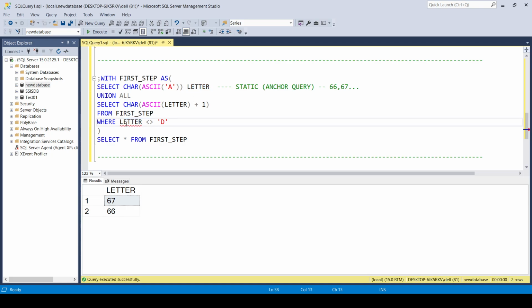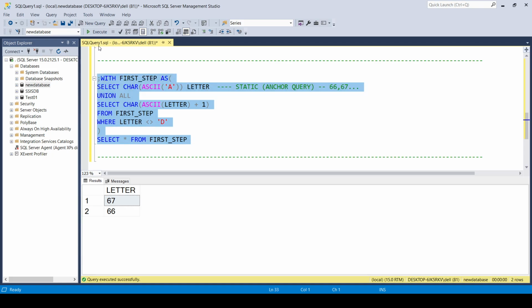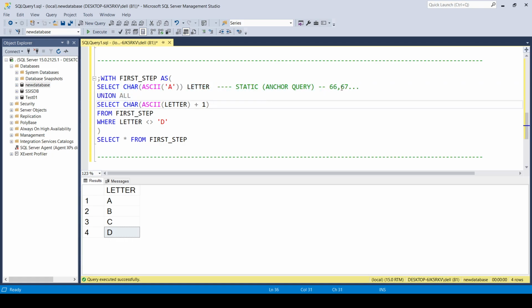So I think it is clear to you, but I'm explaining it once more. First of all, let's execute this and see whether the output is coming correct or not. Yep, we are getting the alphabetical series starting from A until D. This query is known as the static query or anchor query. It will take the value of 66, and after that it will take the previous value plus 1. So the plus 1 value is 67 and so on. This is the static part and this is the recursive part.